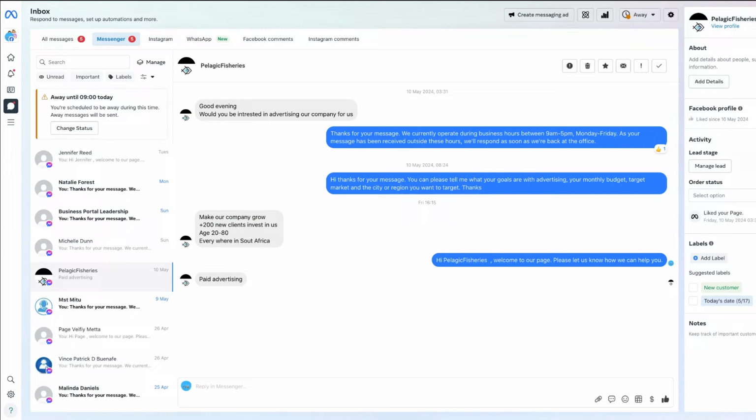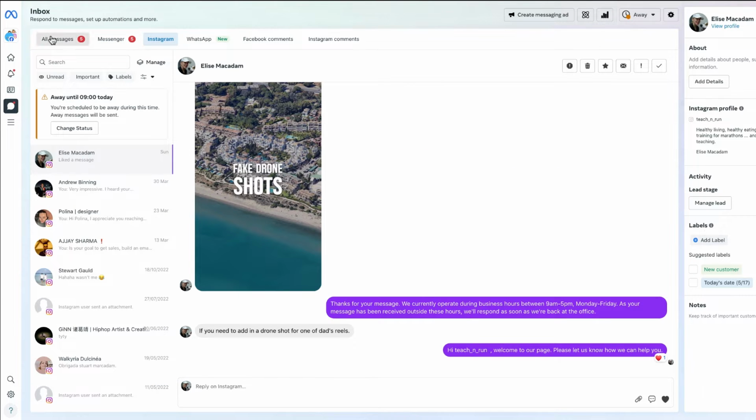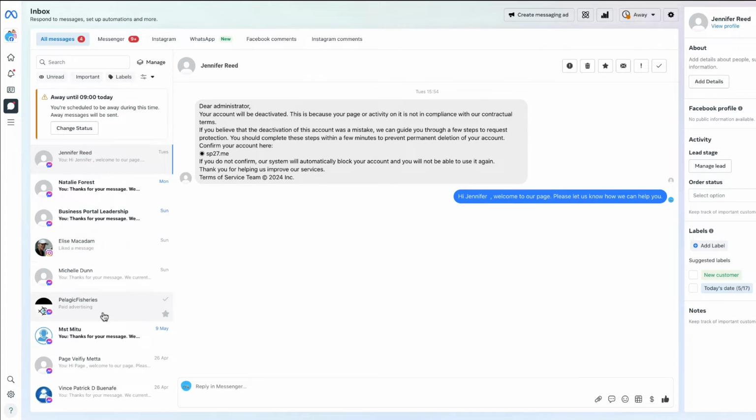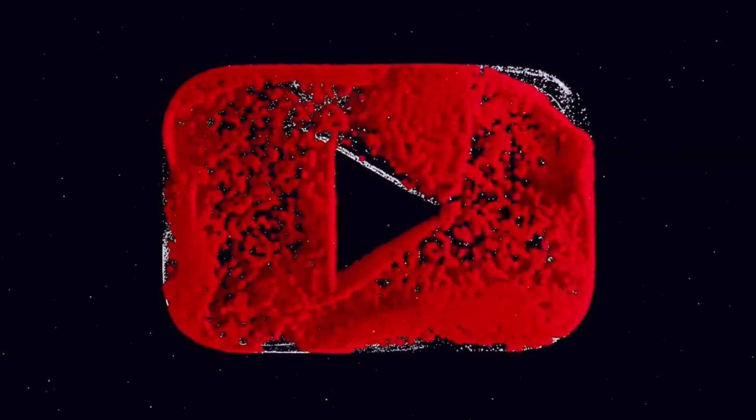This is the inbox section of the Meta Business Suite, an all-in-one place where you can respond to messages your business page receives from both Facebook Messenger and Instagram as well. And if you stay with me in today's tutorial, we're going to show you how you can use it effectively and all of the great features and sorting filters that are available.